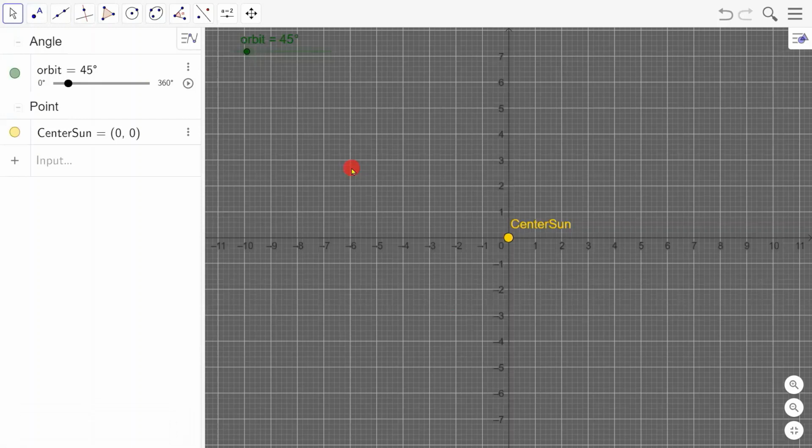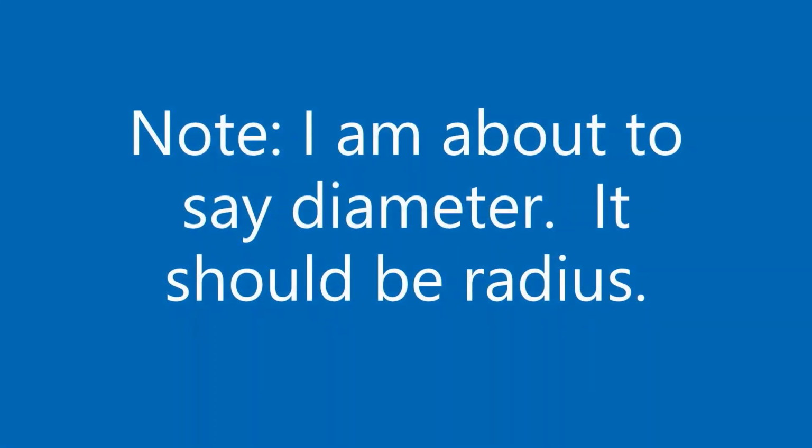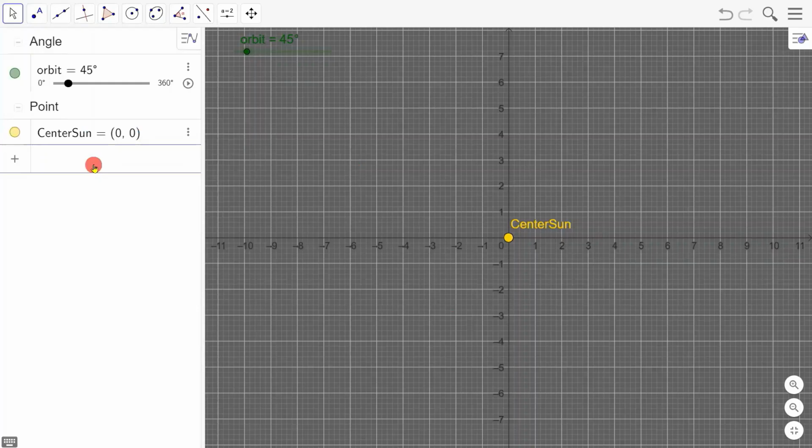All right, now we have our angle, and I'm going to just give you the fact that we're going to have the diameter of our circular orbit equal to 7 units. So now we're ready to enter the center of the Earth. So based on what you came up with in your little puzzle last time, you know that the x-coordinate is the radius, which is in our case 7, times the cosine of the angle, which in our case we're calling it orbit. And then you can put a comma here.